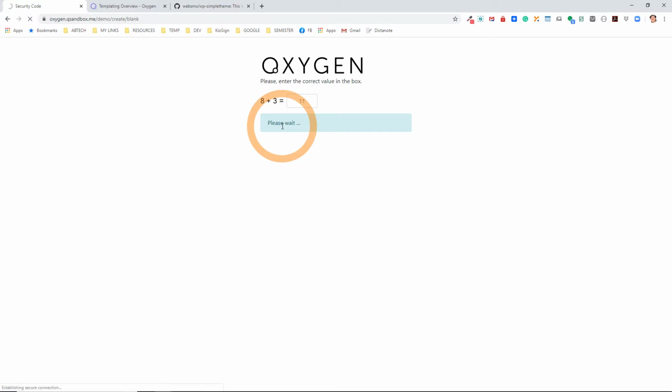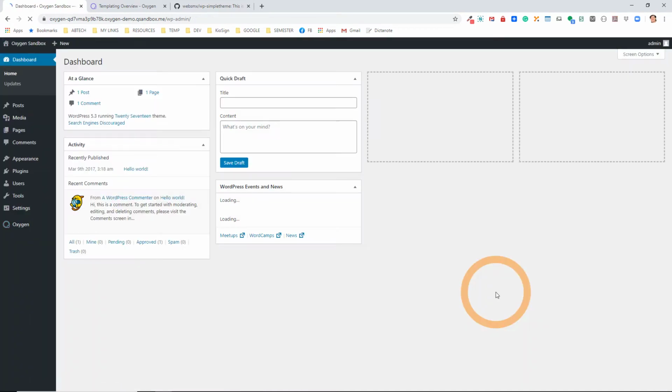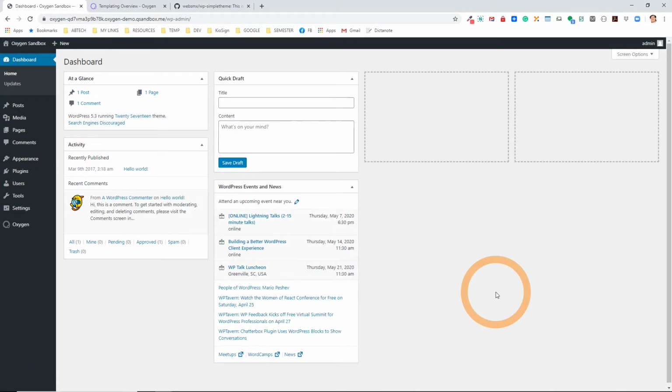Now, when it pops up into the next screen, you want to be aware that you want to create the blank website from scratch. So here you go. You don't want to do the pre-made one, you want to do a blank installation. And what this does is it makes sure you basically don't have any pages or templates or anything else.